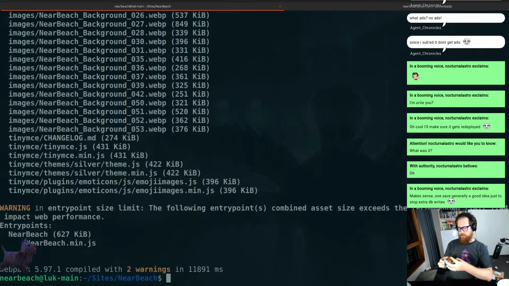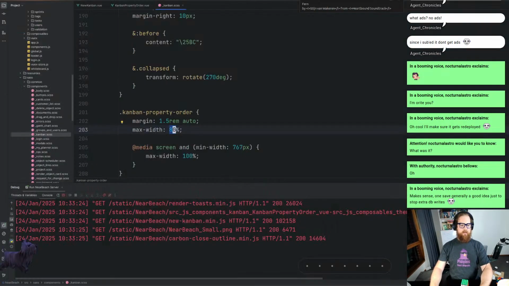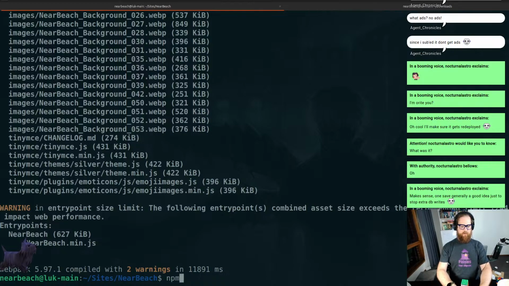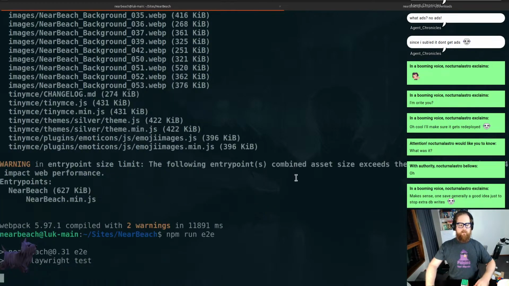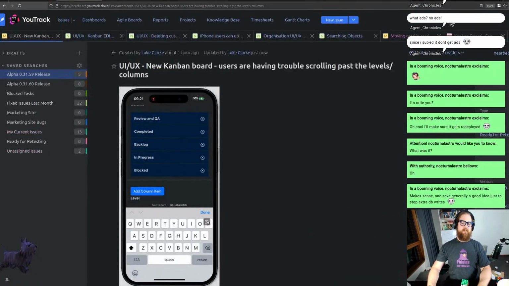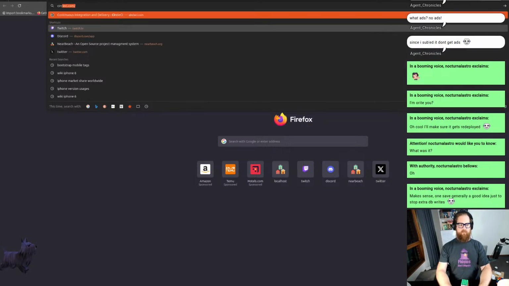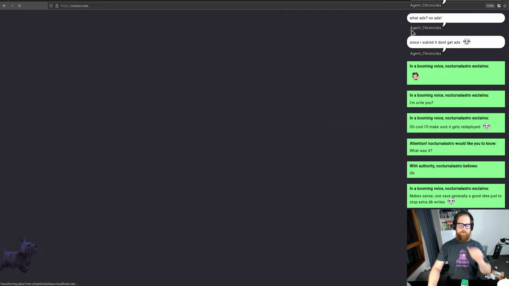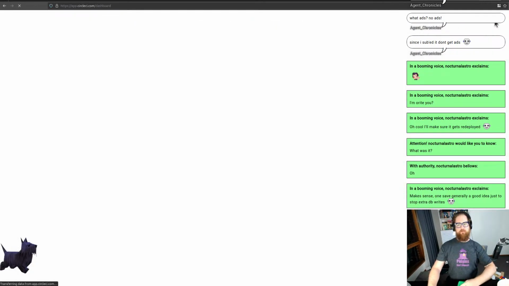All right, we now need to do the end-to-end tests. Debug mode has to be on. Yep. npm run e2e. Now I think because we've edited the database and all that kind of stuff, we might need to double check everything.